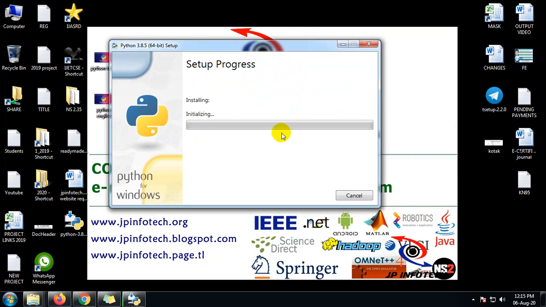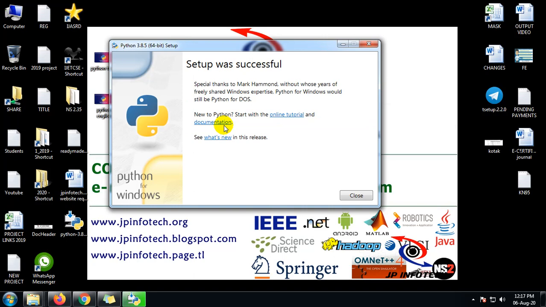It takes a few more minutes to install. Right now you can see the setup was successful message. So Python is installed successfully. Just click the Close button.